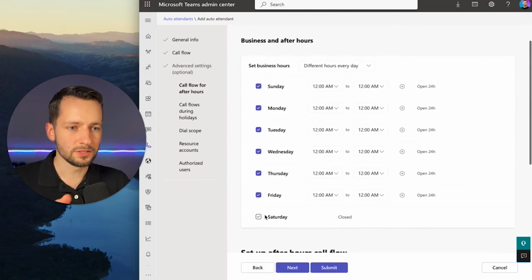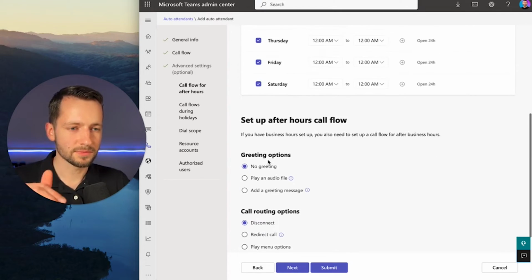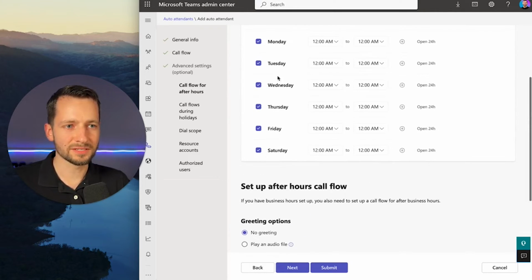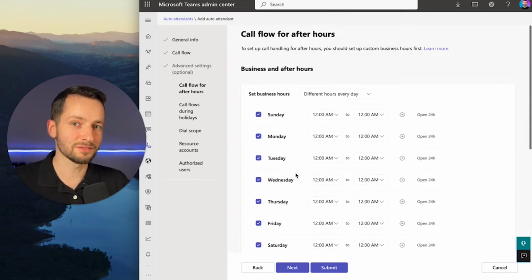So if you want to be open all the time, let me just show you what you do here. So no greeting, right? So set up after hour call flow. It actually doesn't matter for you. None of these options matter because you're open 24/7. Okay. So this is kind of option 1.